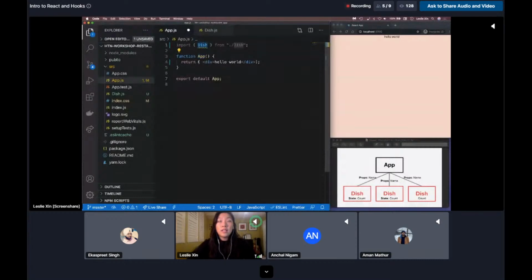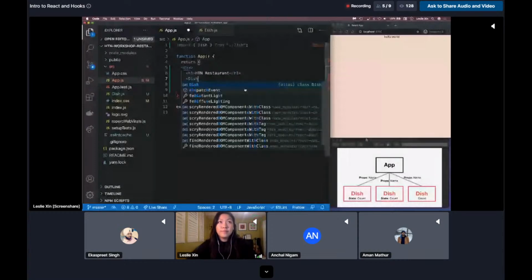And then inside the app, we're going to get rid of the hello world. And well, let's first render the title of our restaurant. So I'm going to use an H1, and we're going to call it Hack the North Restaurant again, or whatever you'd like to call your restaurant. And then underneath, just like we did in the super basic React app, we're going to render the Dish component, just the same way as you would an HTML tag.